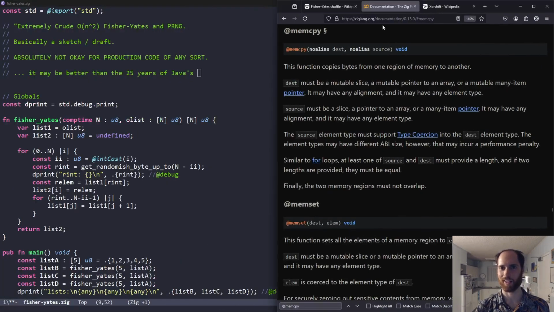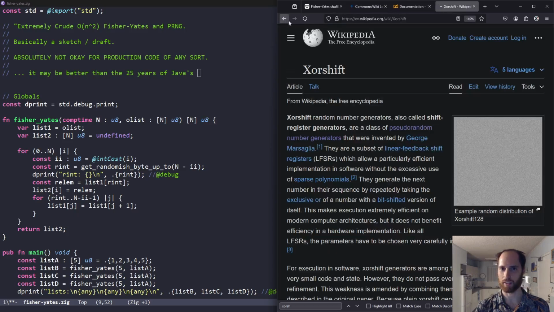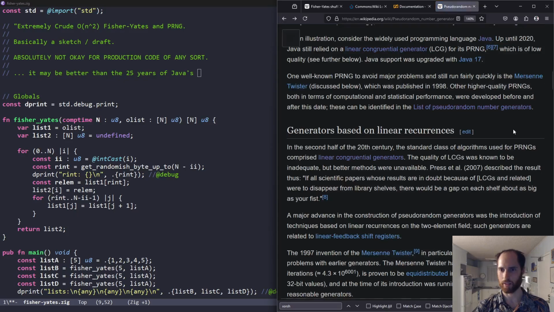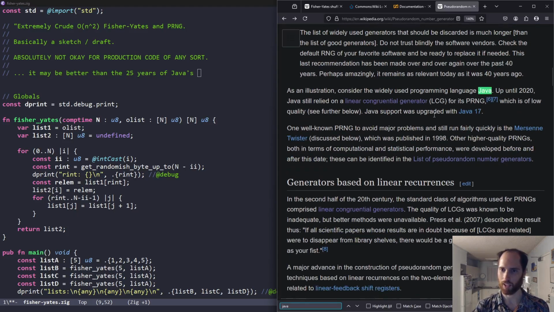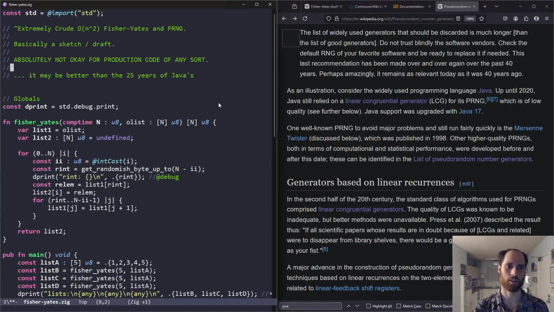This was so wild. No, where was it? Where was the Java of Java's? Of Java's LC computer. Okay.